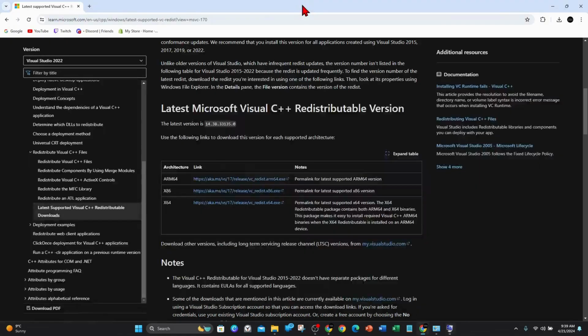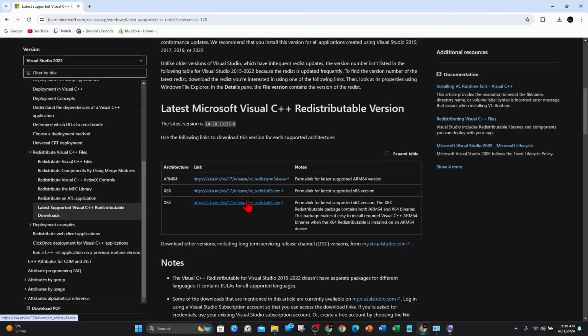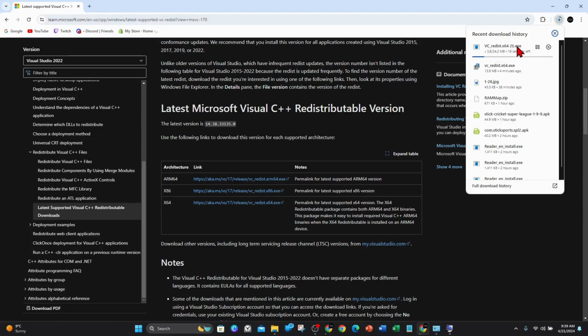So now let's come back over here to the download page. There's the x86, which is 32-bit, or the 64. Like I said, mine is 64-bit, so I'm going to click on 64 and download that. It's up here downloading, so I'll give it a few seconds to download, and then we want to run this program to get Microsoft C++.